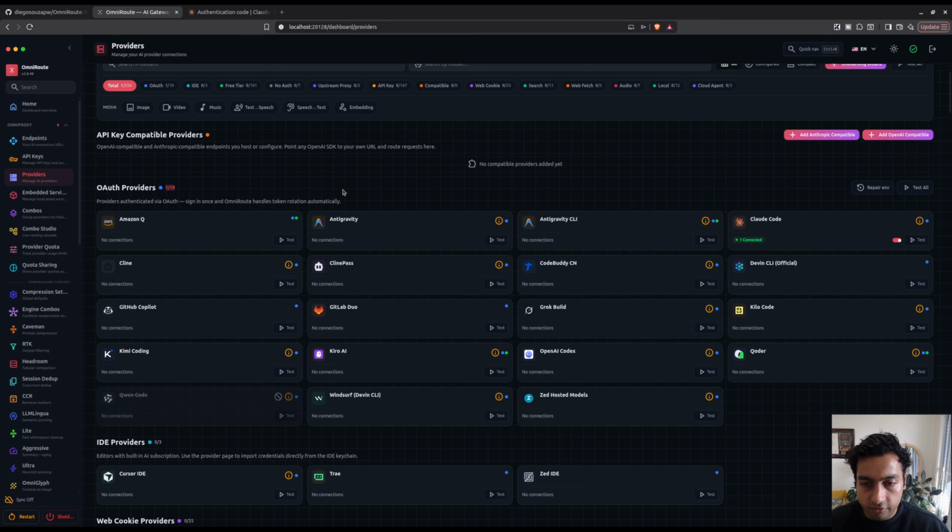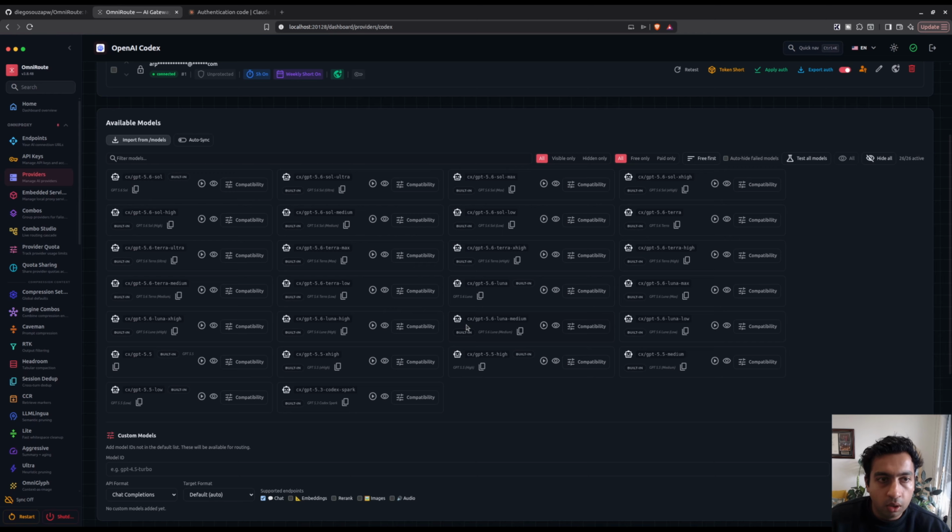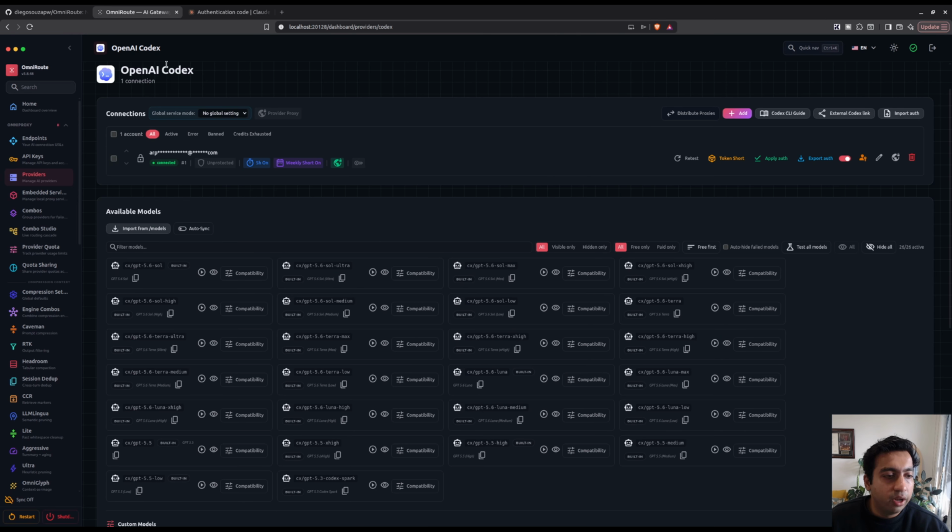So I have connected one of them, and just to double check, I'll connect one more. I'll just connect OpenAI Codex as well. I'll just do add connection, and that's pretty simple. And now I have connected OpenAI Codex as well.